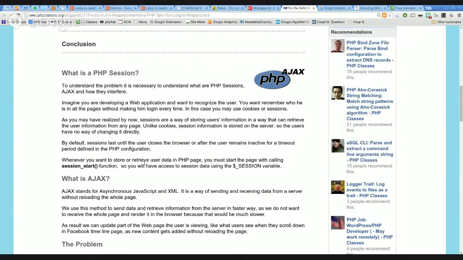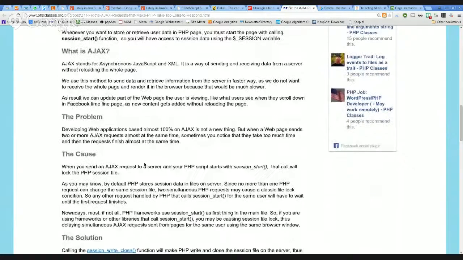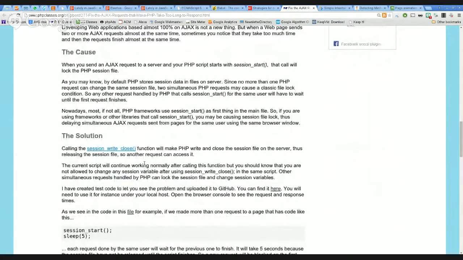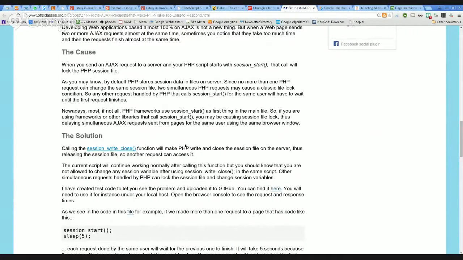So the solution is to use Node.js instead of PHP. No, the solution is to unlock the session file when you are no longer accessing session variables. Yeah, you can access them after, but you can't modify them after. If you call session start again in the script, you lock the session variable again, so you can write to the session variables. Then yes, after session write close, you can't modify them until you call session start again.